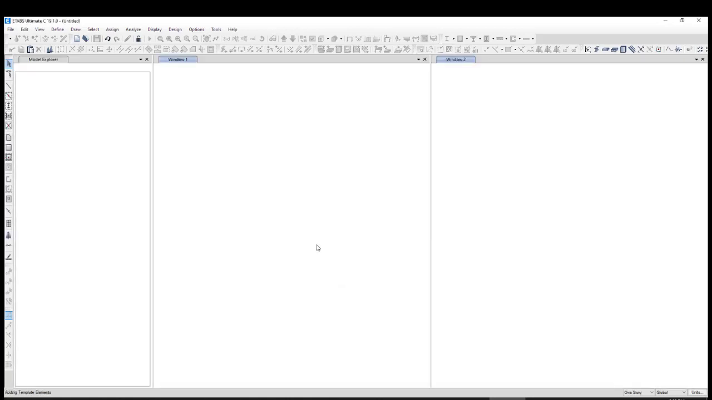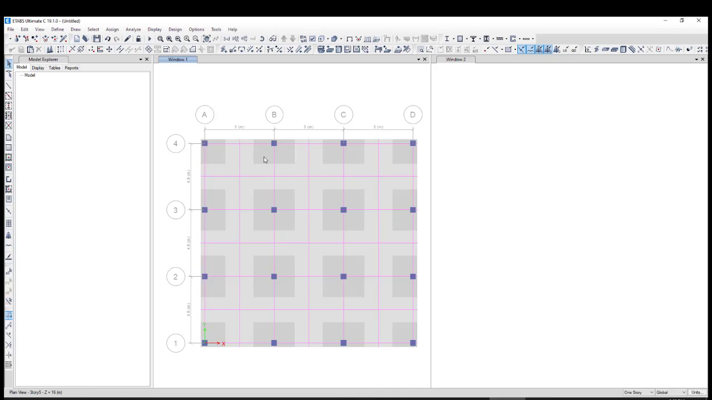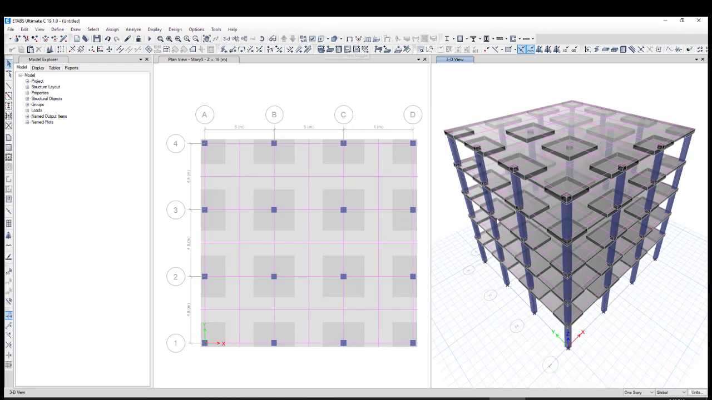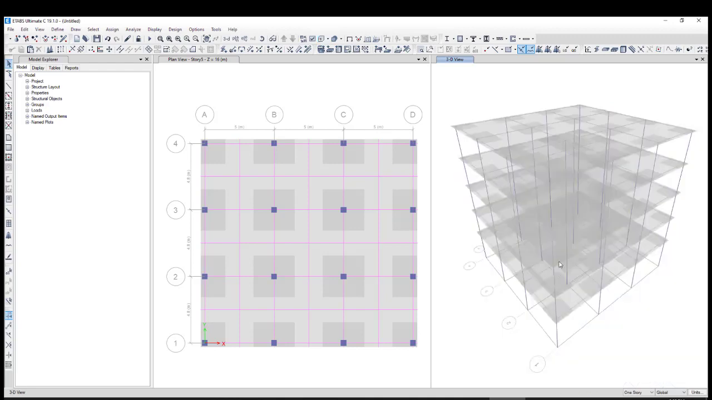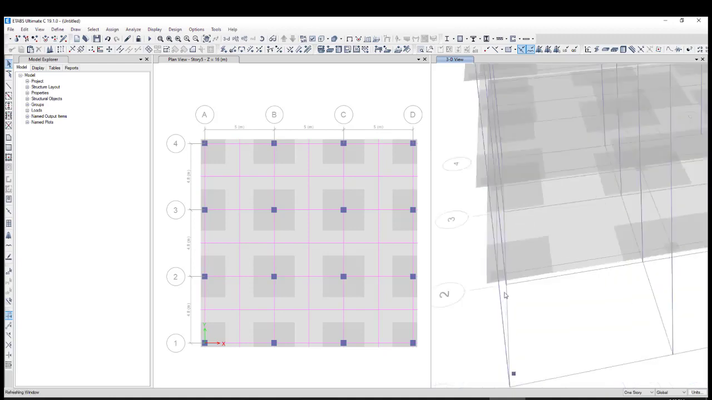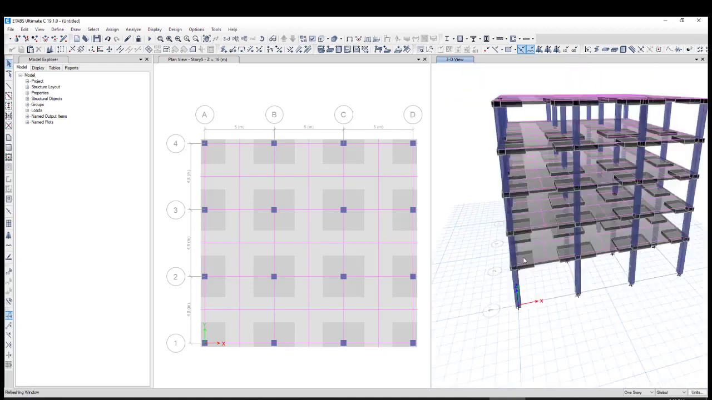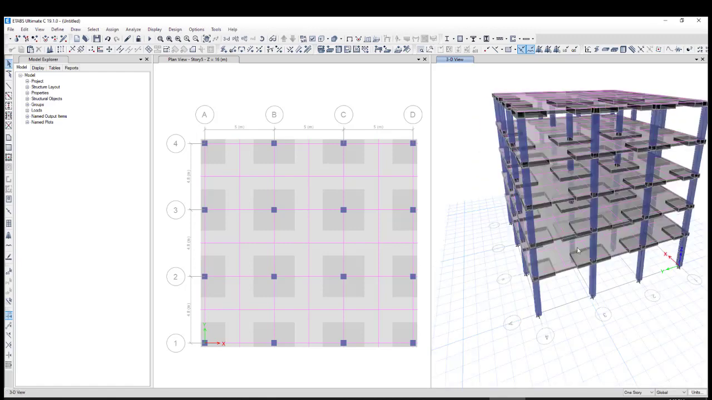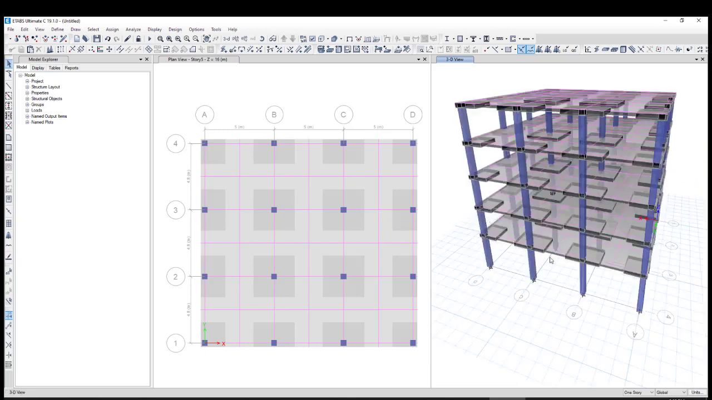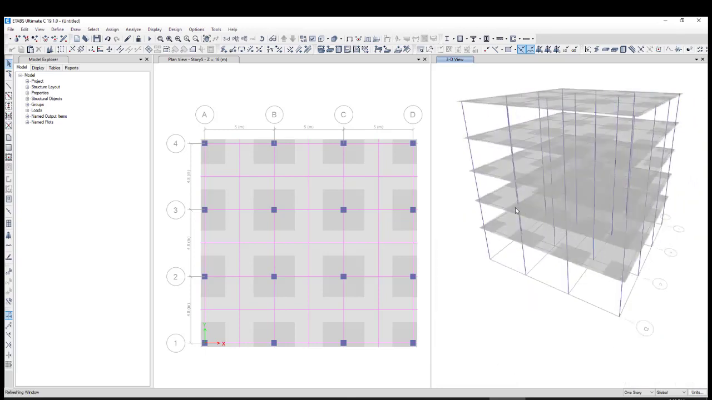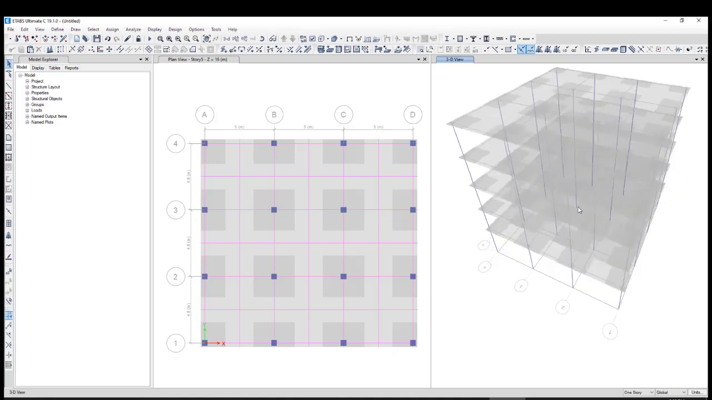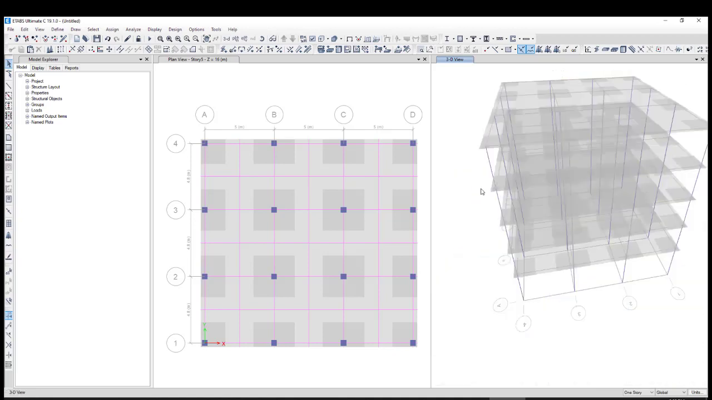Now we have a typical structure with flat slabs. Here we can show a rendering. We can see, so this is our structure. It's a flat slab structure with just columns, and we don't have any sort of shear resisting system.